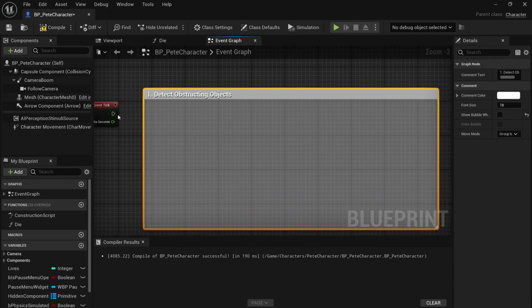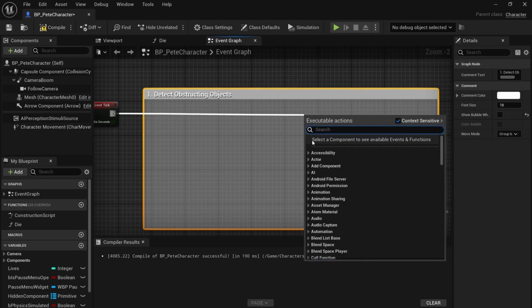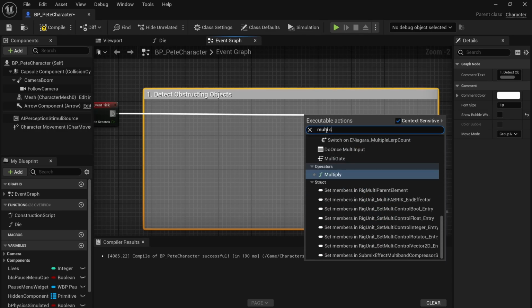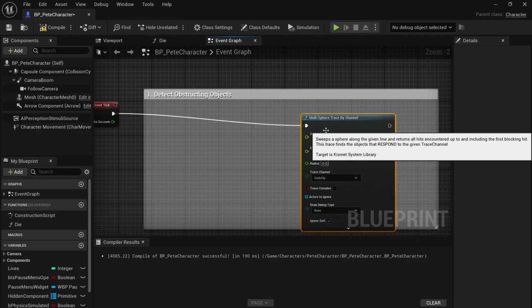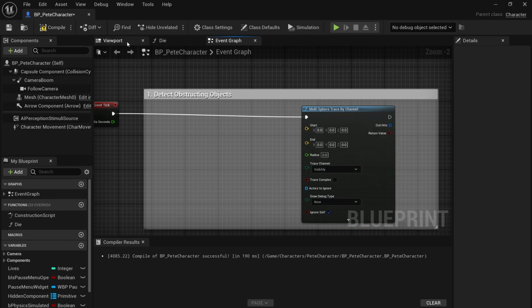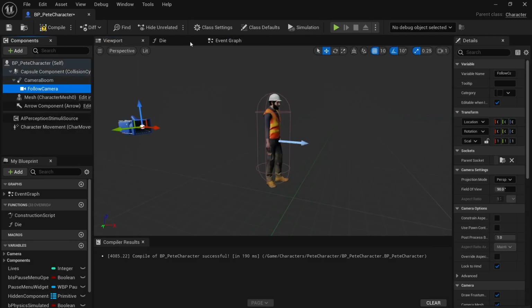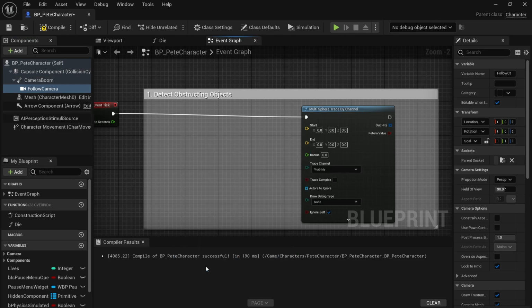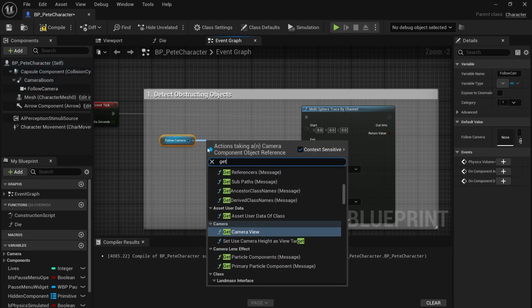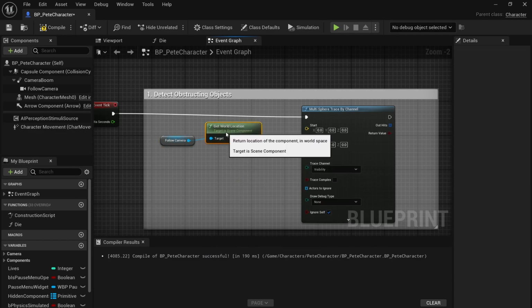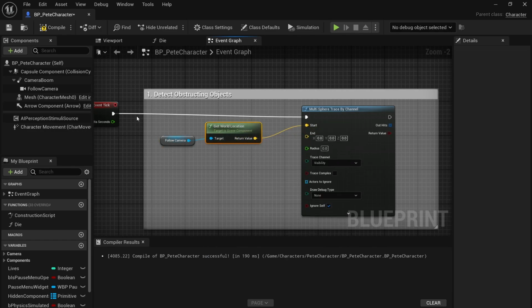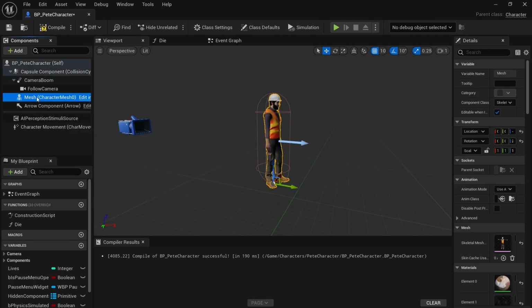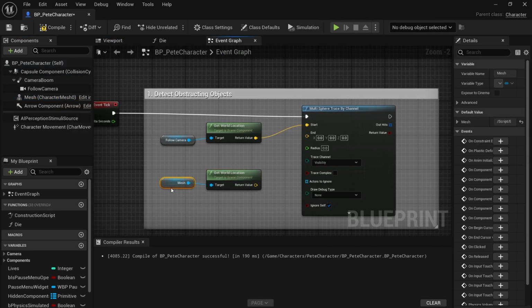Open the player blueprint. Now we are gonna use the multi-sphere trace by channel node to scan between the player and the camera for any obstructing objects. Our camera is named follow camera, so let's get its world location. This is gonna be the start point. Let's do the same for the player. It is named mesh and its position is gonna be the endpoint.